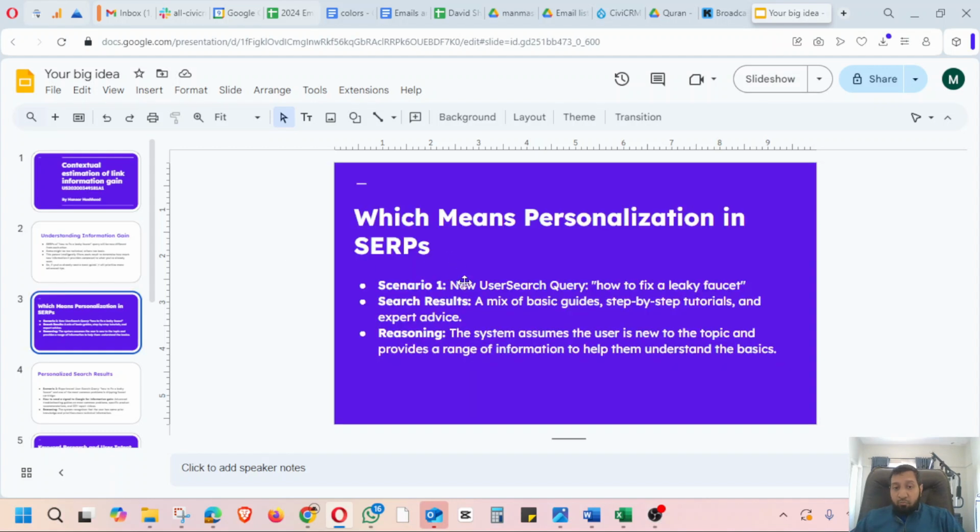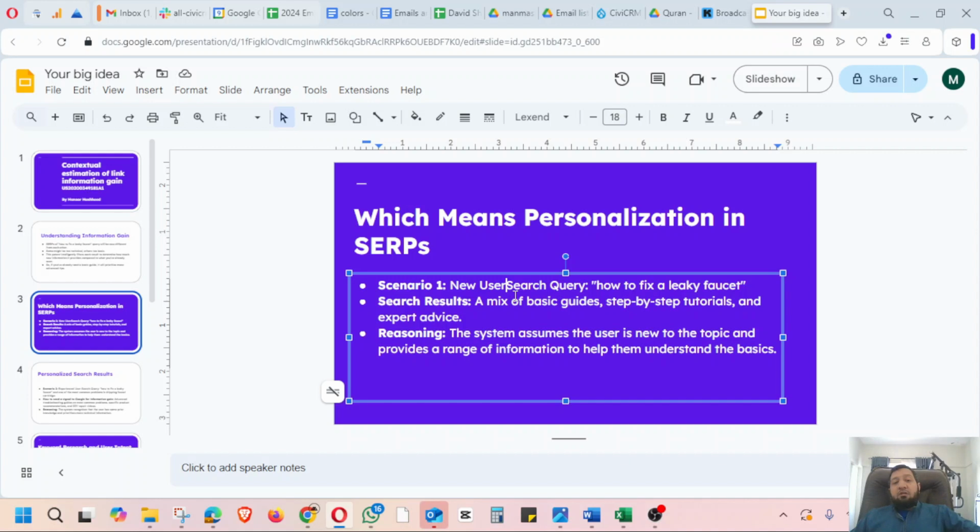Which means what? It means personalization in SERPs, search engine results pages. So scenario one. For example, you have just bought a home, and you are maybe 20 years old. You have just moved out of your parents' home, or you have just started learning plumbing. You are a new user, and you just want to know how to fix a leaky faucet. So Google knows that you have not seen even basic information on this query, because you are typing it for the very first time in Google.